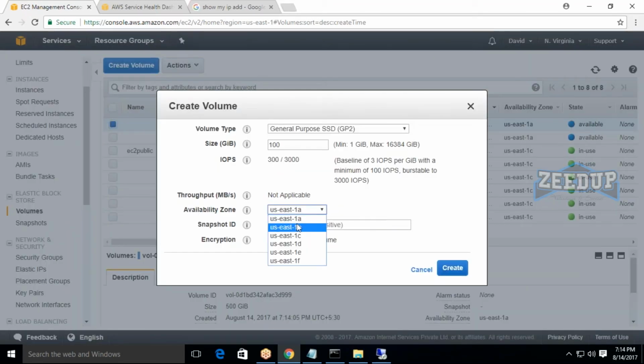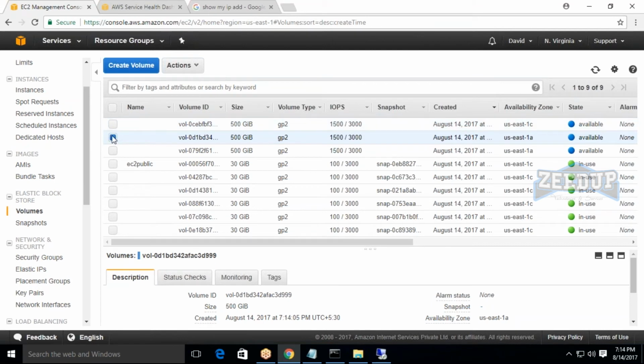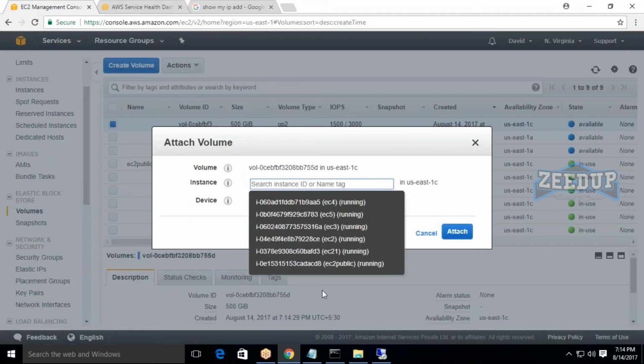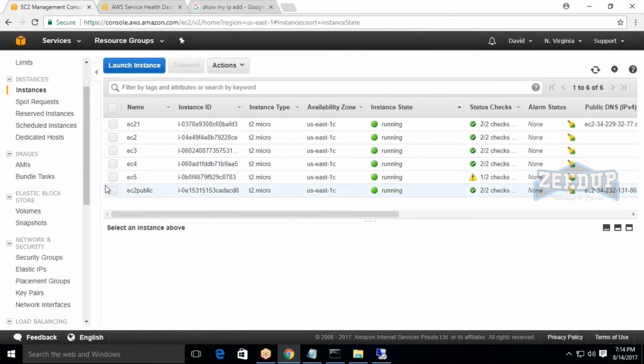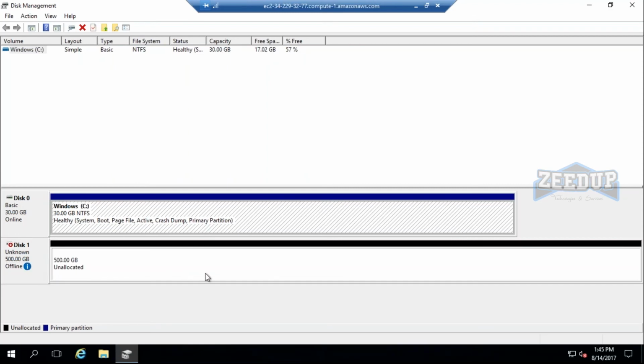So let me create one more volume in US East 1C. Now create it. Now I can see 3 volumes are available, and this one is in US East 1C. Now when I click attach volume, you can see it is recognizing all the instances which are running in US East 1C. You can select any of those. I'm running EC2 instance 1, and you can attach it. Now it is attached. When I go to instances, here you can see that it is attached, because it is running inside the same availability zone.